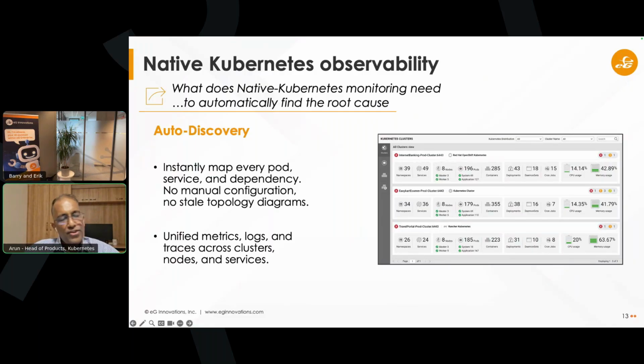Because imagine a new pod coming in at 2 a.m. If you need visibility, it's going to take a lot of effort to get up at 2 a.m., change configuration settings, and by the time that happens, that pod has probably vanished, like we talked about earlier. So you need zero configuration discovery.